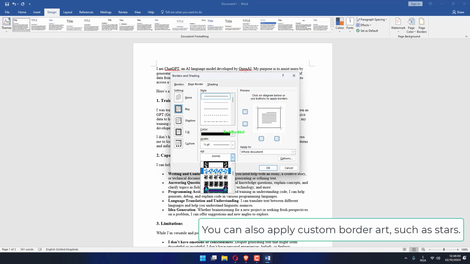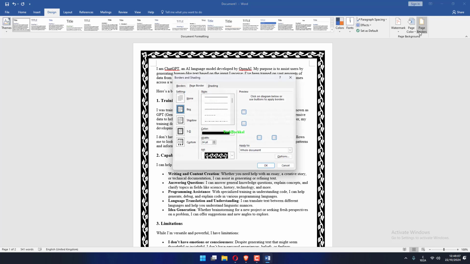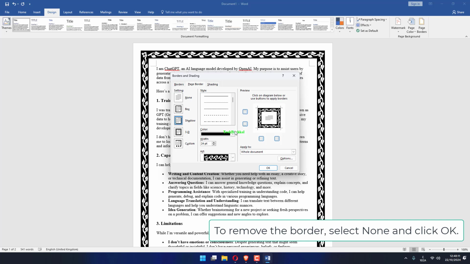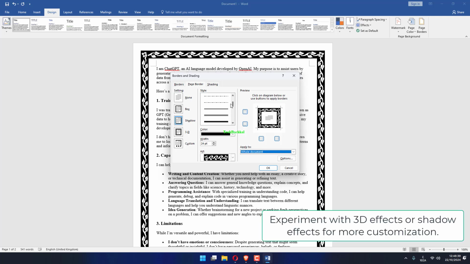You can also apply custom border art, such as stars. Apply the border to the whole document. To remove the border, select None and click OK. Experiment with 3D effects or shadow effects for more customization.